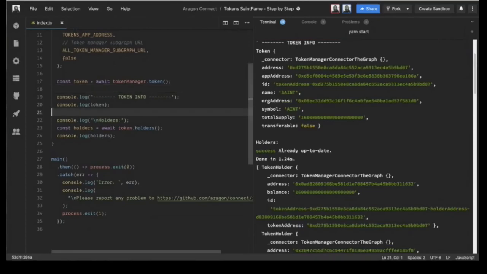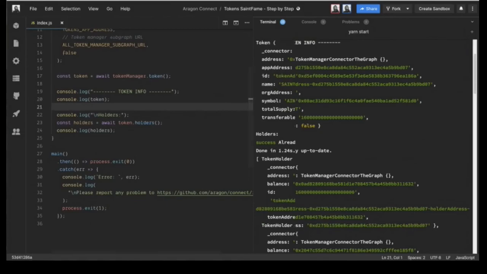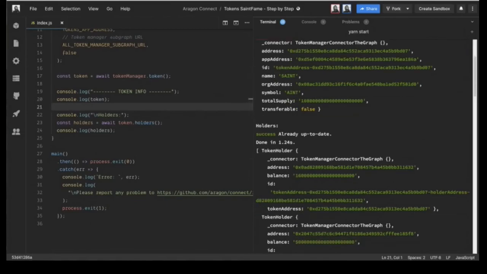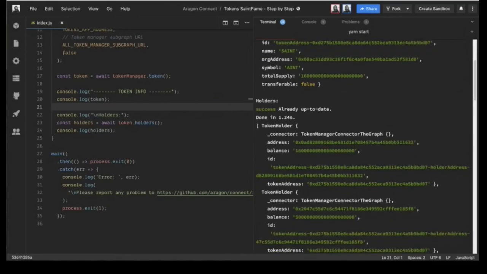Now, what we want is actually the holders, and we want to see the information about each holder. So again, really easy. We just get the token we just got, and then we get the holders, right? We just call that function, and that's it. This is why the schema is actually a bit broken up, because of how the data is stored on-chain. But we are still registering that in our subgraphs, and we're able to parse all this information.